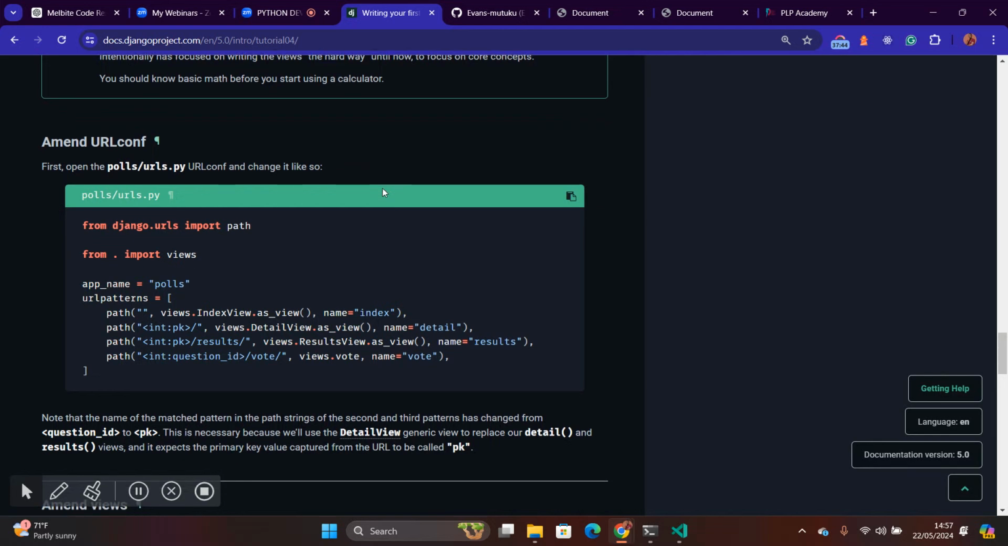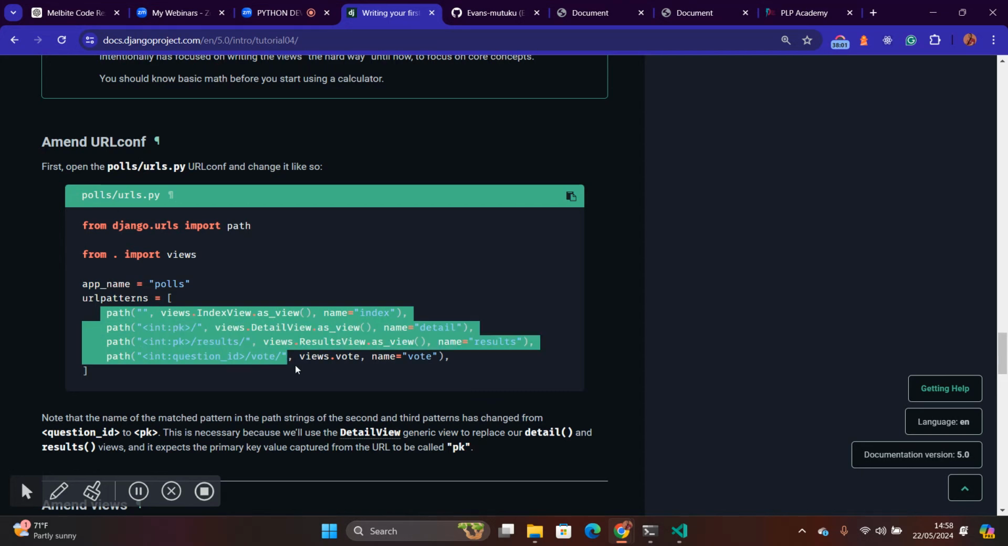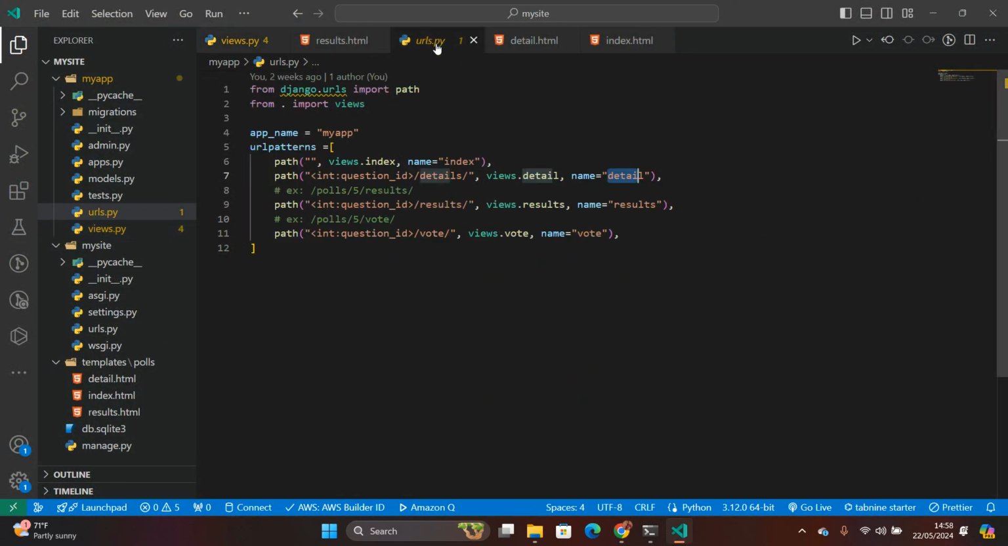So what we are going to do is actually amending our URL configuration. So we are going to change this by just a few things, and then we are going to explain. So I'll just copy this and show you the difference between the ones that exist.